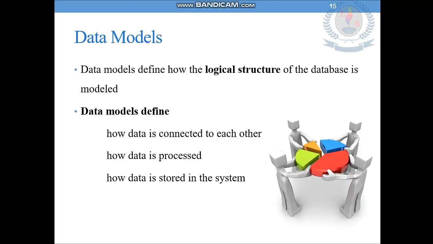So now let's see what are the data models we can use in a database. These data models define how the logical structure of the database is modeled. So then I have mentioned three things. The database models define how data is connected to each other. And the next one is how data is processed and how data is stored in the system. So that model will describe the logical structure of your database.